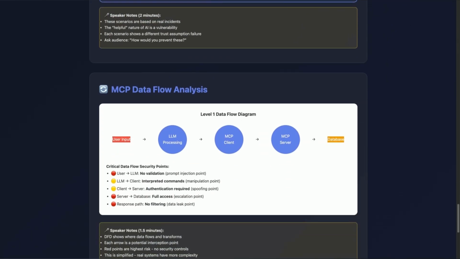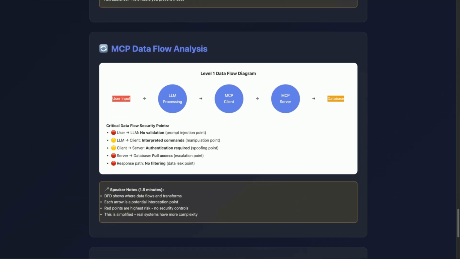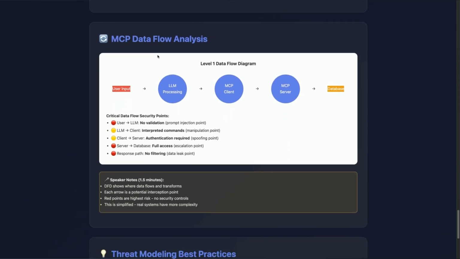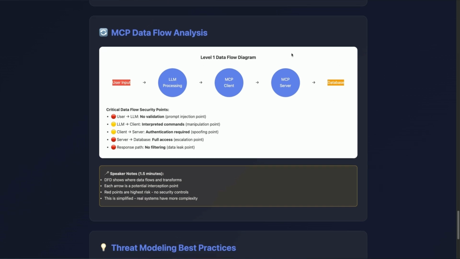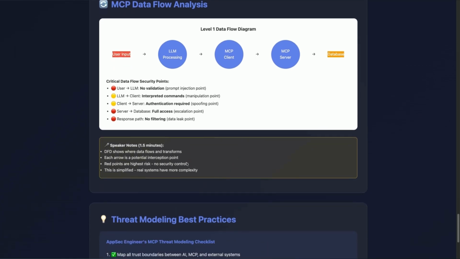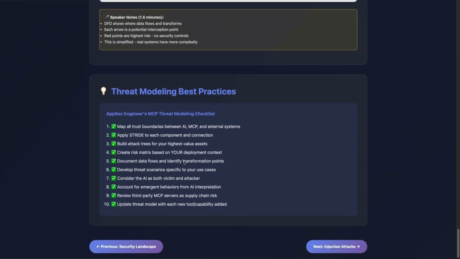We already discussed how the data flows from user input to the LLM, from the LLM to the MCP client, from the MCP client to the MCP server, and then the MCP server hits the database or API. The critical points are here: a possible prompt injection point, and another on the database, and when you give back the response, filtering out the sensitive information.